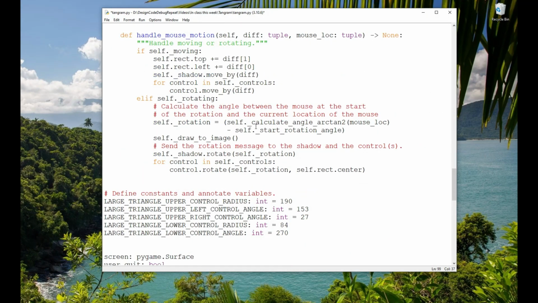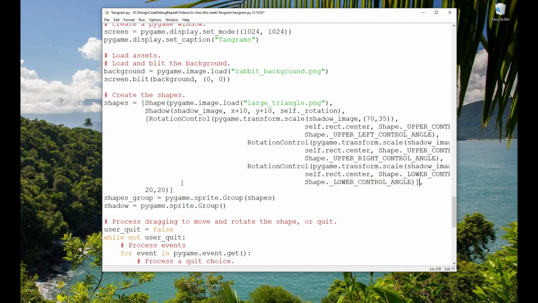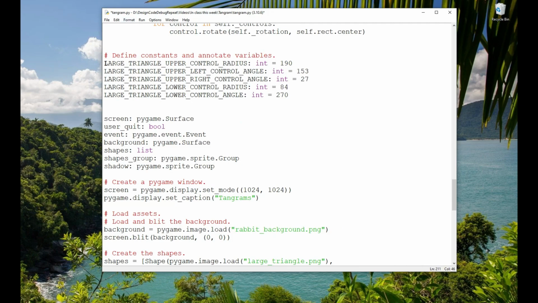Okay, I'm back. I created a new file to work from because sometimes I do dumb things. Okay, there we go. So there are the rotation controls. We just need to change the constants. And let's move that back a bit. Okay, so it's not shape upper control radius, but it's large triangle prepended to all of these.